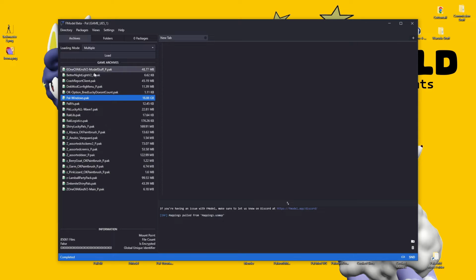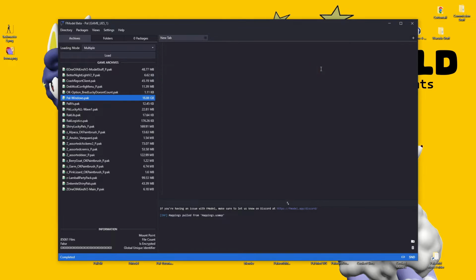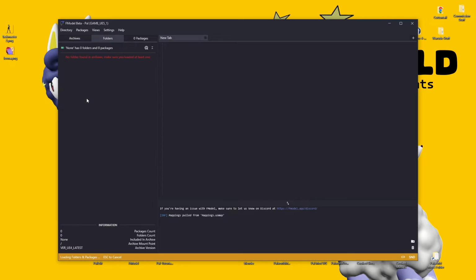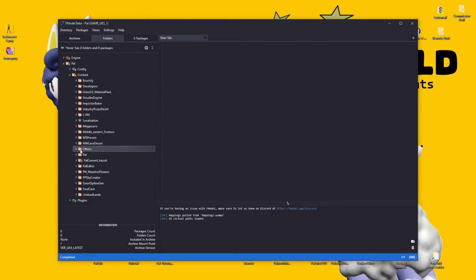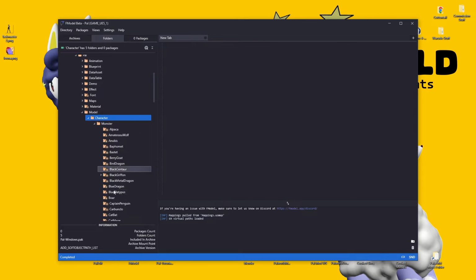If you have a bunch of mods, it'll all be showing up here as well. If you don't have a bunch of stuff here, including Palwindows, you might not have it pointed towards the right game, so you want to go to Archive Directory and make sure it's pointed towards the root folder of your Palworld game, and then you'll be able to find it from there. So we're going to go to Palwindows, Pal Content, Pal, Model, Character, Monster, and this will just have all of the pals inside of here.